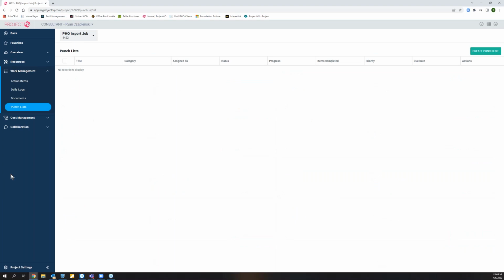We can create as many different punch lists for one job as we want. Each punch list that gets created would have a specific location and a specific category and a title, and then could have multiple items within that one punch list. And you can create as many of these for one project as you like.